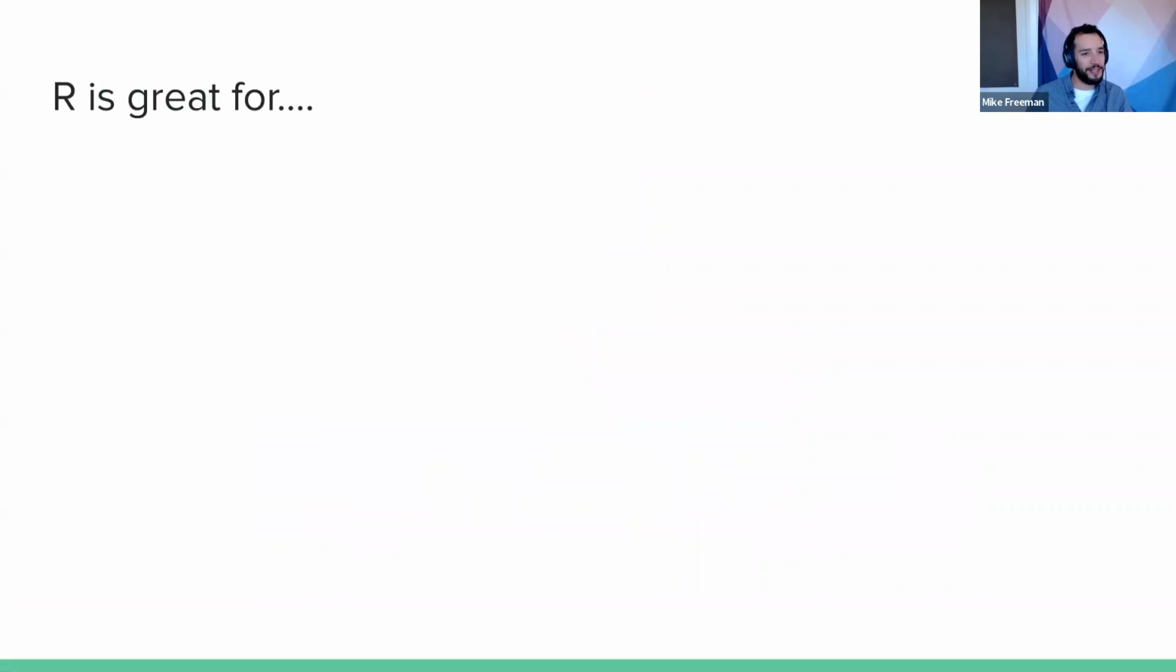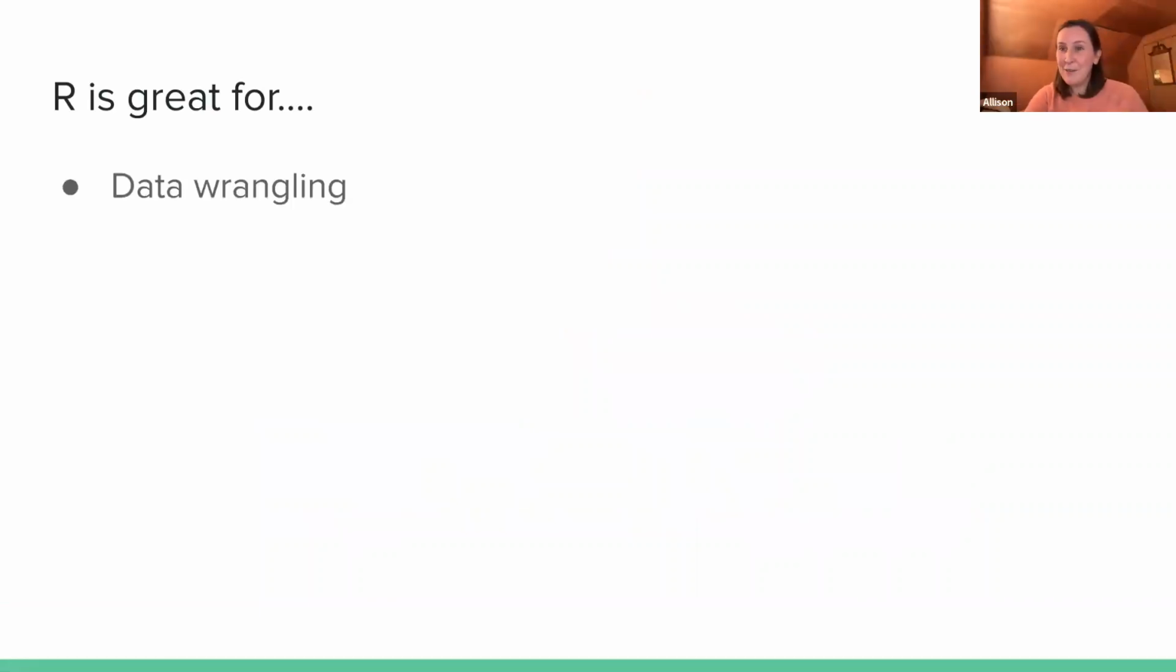What are some of the things you think R is great for? Yeah, I love doing my data wrangling and cleaning in R. I love dplyr, tidyr, janitor, a lot of great packages for cleaning.